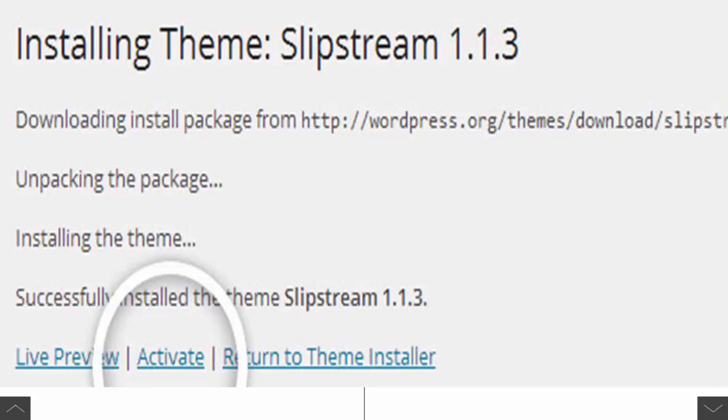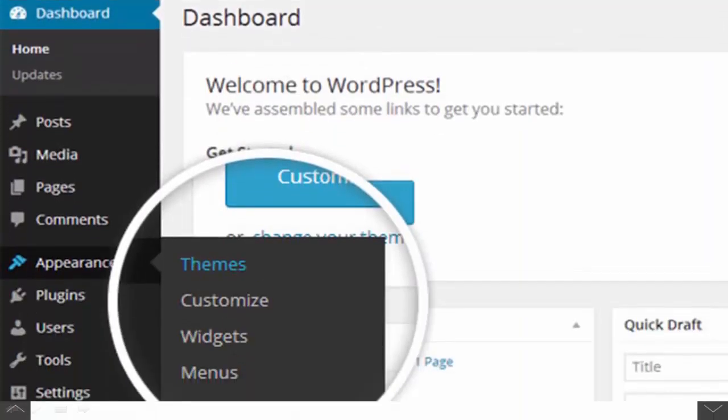So let's talk a minute about another way to install a theme, by using the upload method from the WordPress admin dashboard.